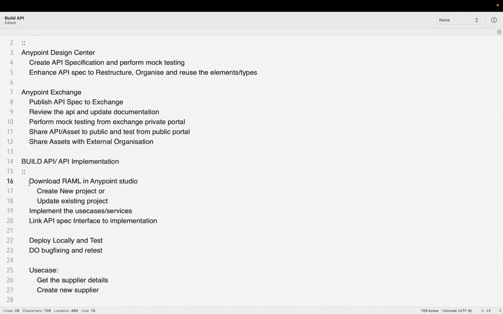So in general, first we will create a new project from the RAML, and then we will do the actual implementation of the services. But since we are already working on the API's implementation, we have created a suppliers API, so we are going to make use of that existing suppliers API project in Anypoint Studio, and we will update it with the RAML.